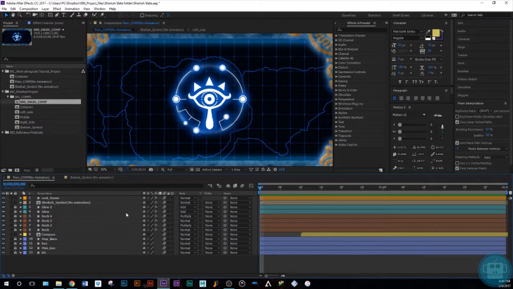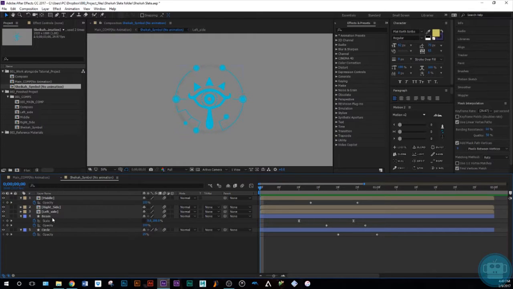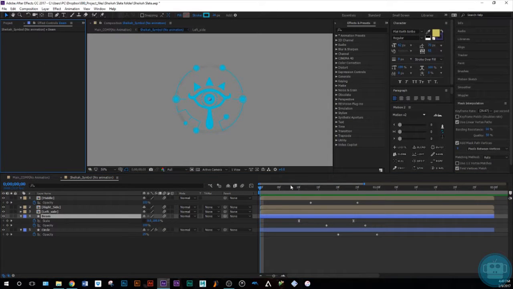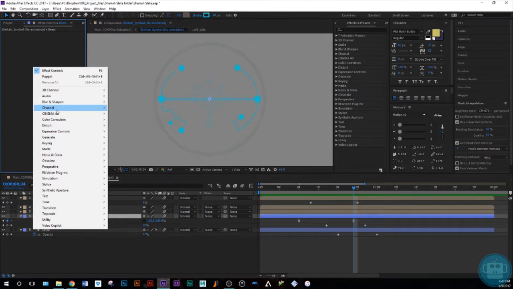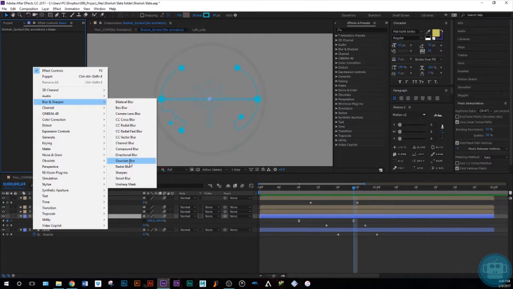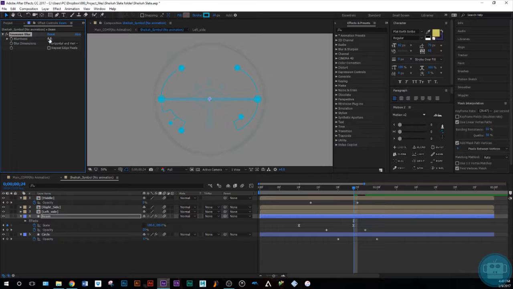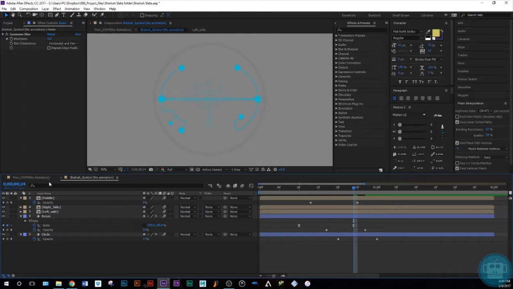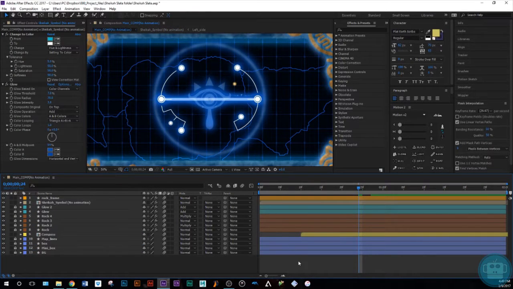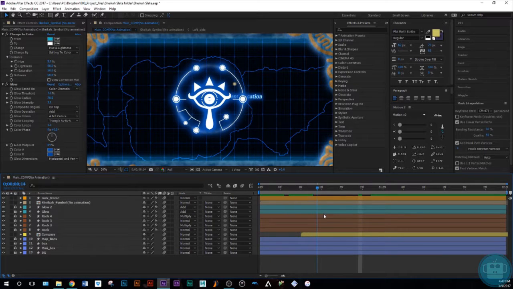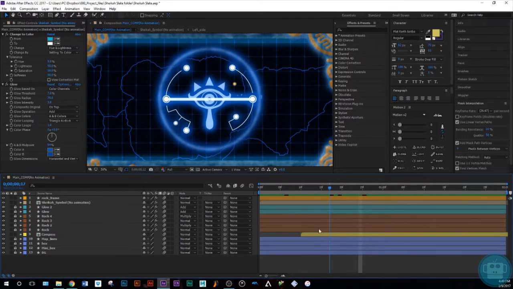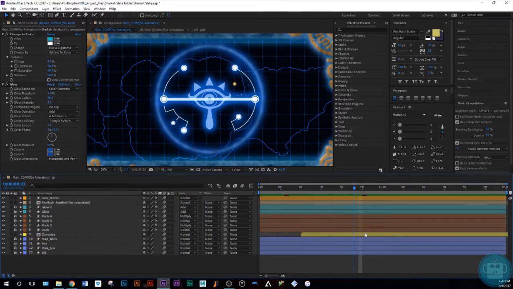There we go. And another thing we're going to do is go back in and blur that beam just a little bit. Right now it's very sharp. So let's blur it, maybe like a 6. And we'll go back to the main composition, and there we go. That's way better.